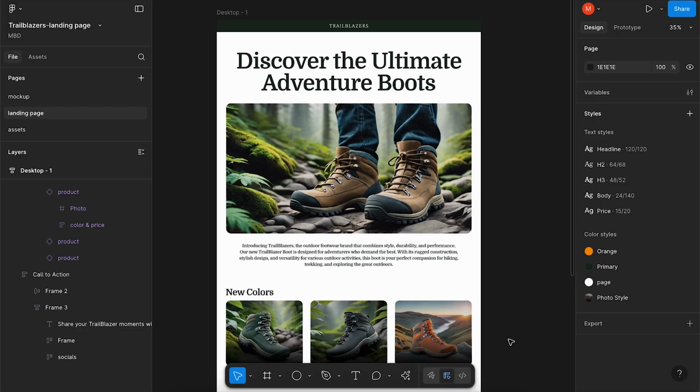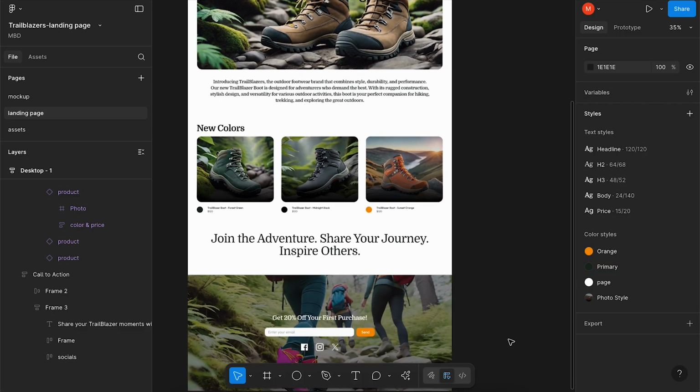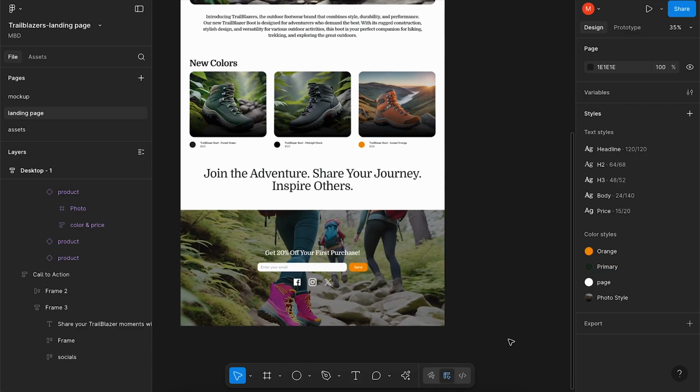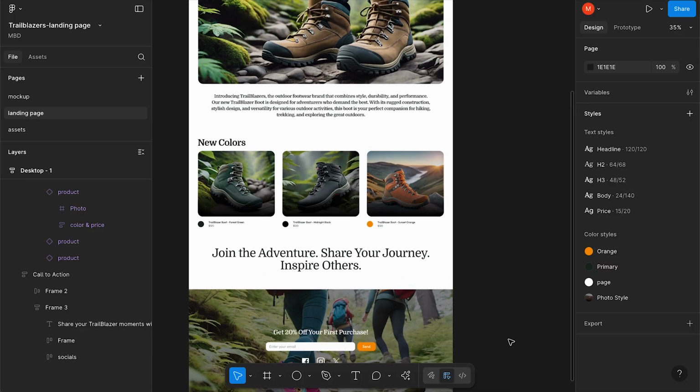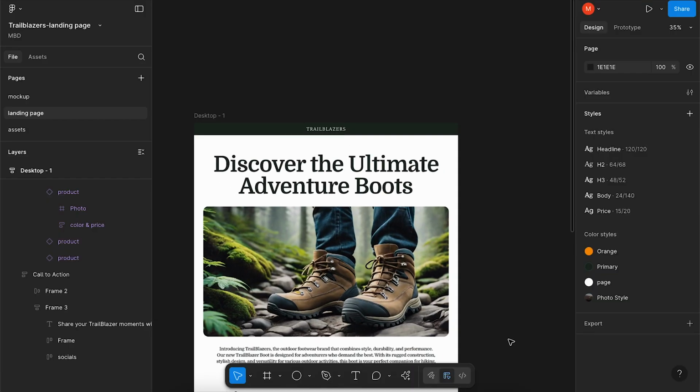Here's the page we'll be creating today. It's for a fictional hiking boot company. It has everything a landing page should: a bold headline, product photos, brand colors, and a clear call to action. By the end, you'll know how to build this same layout yourself, step by step.